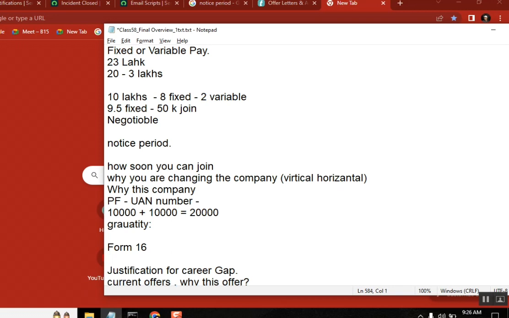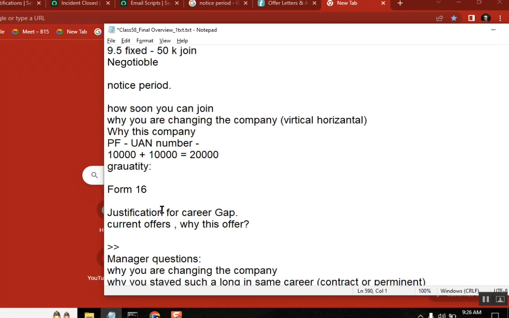That is a separate thing. So, Form 16. Who will tell what is Form 16? Sir, the experience letter of the previous company. No, it's all our financial salary details per year, how much we earn and how much tax is deducted. The details will be contained in this Form 16.